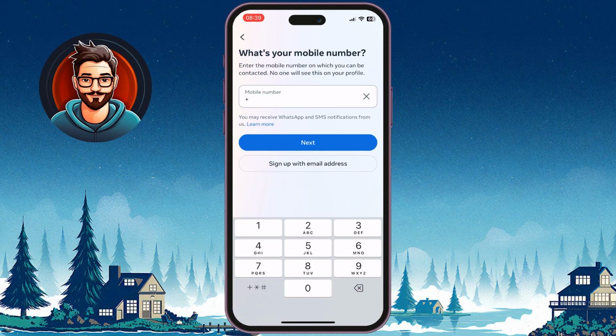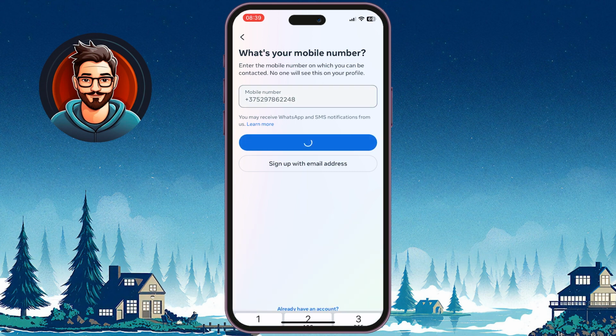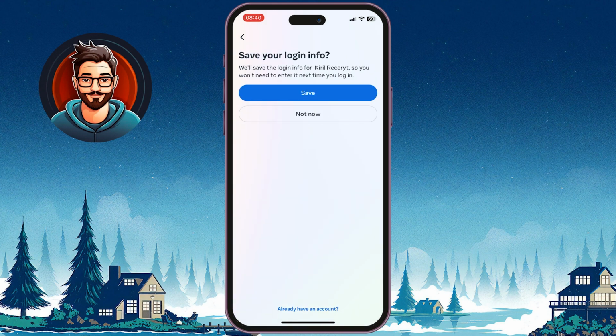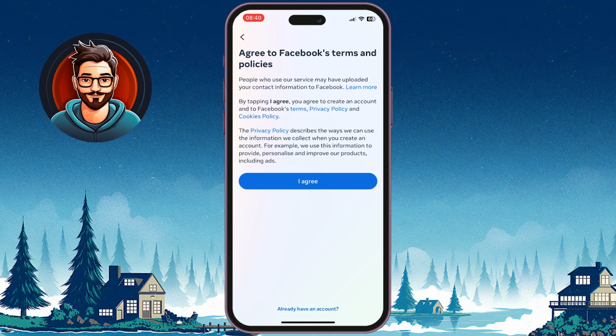Next, enter your phone number to receive a verification code. After entering your phone number, tap on Next. Create a new password for your account and tap Next. You will be prompted to save your login info for future convenience. It's recommended to do so. Tap Save and then I agree.